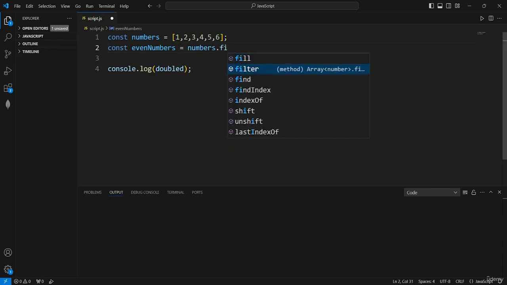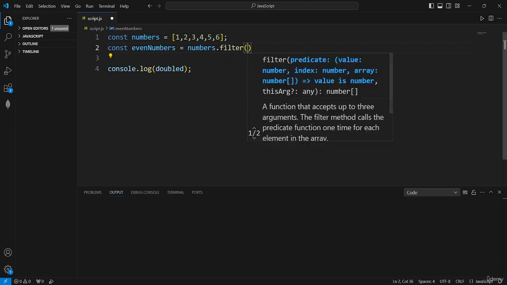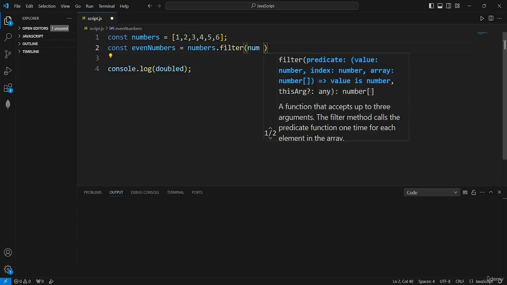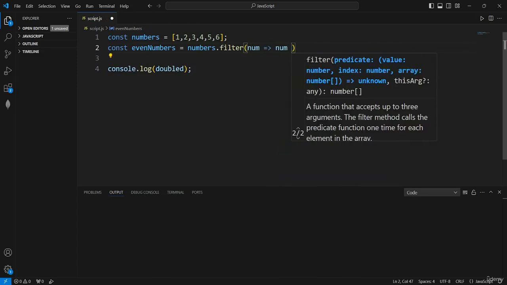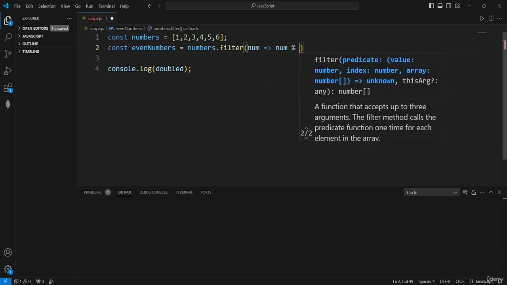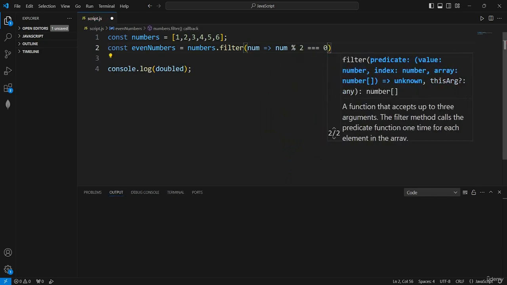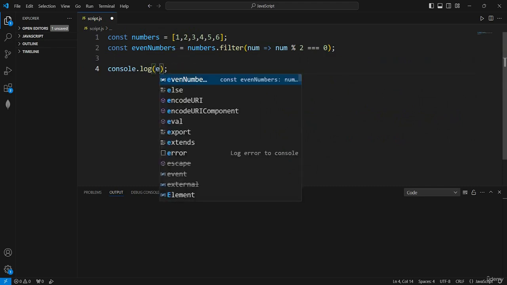This is equal to numbers, again. I'm using this filter method instead of using a for statement. So first of all, type num, and also create the arrow sign, and again type num modulo 2 is equal to 0. Then using the semicolon, and also remove this double, and here we include evenNumbers.